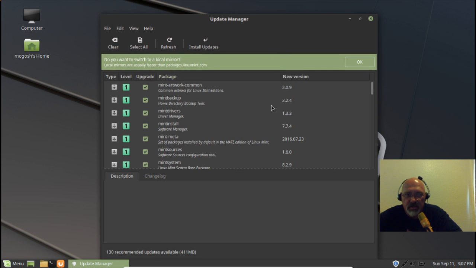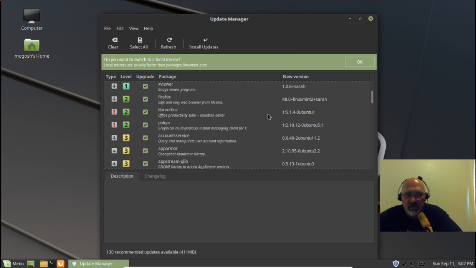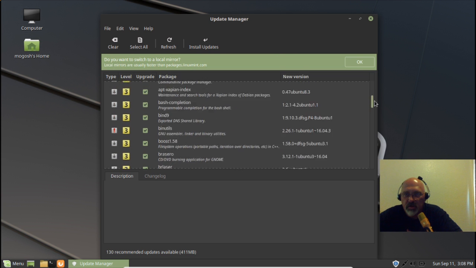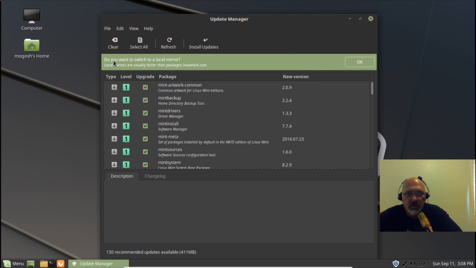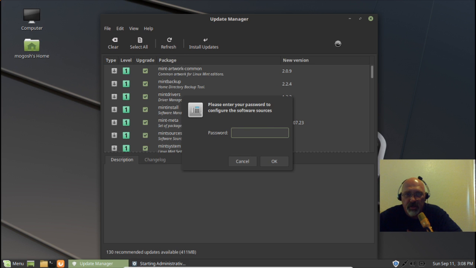Now that we did that, it's got all this list of other updates that it wants to do. Before we do that, let's switch to the local mirror to where it will download faster. So we're going to click OK. And you're only going to have to do this once. Password, OK.